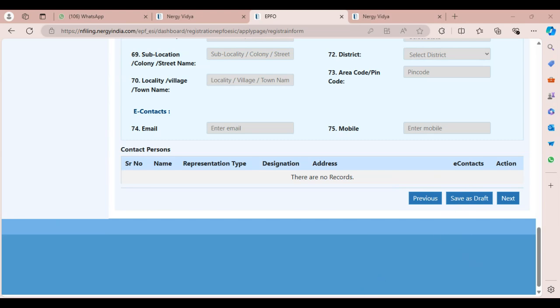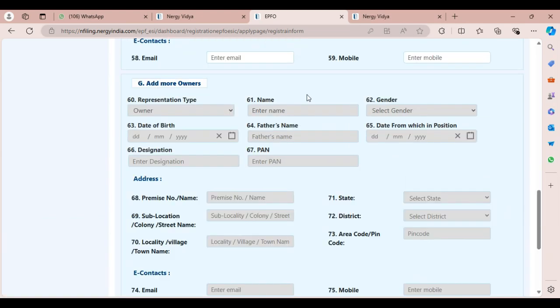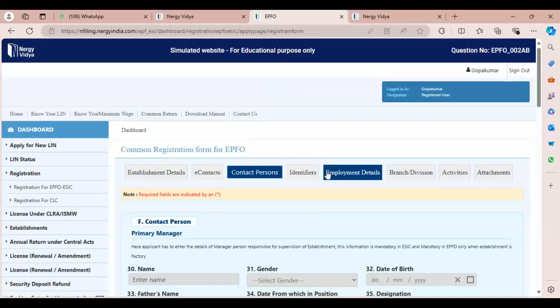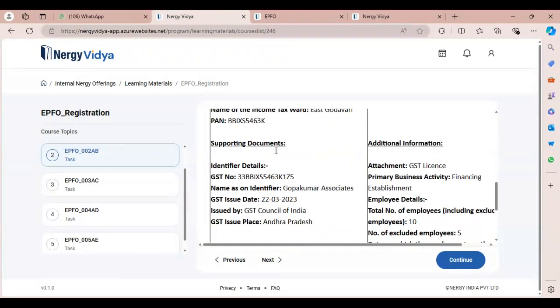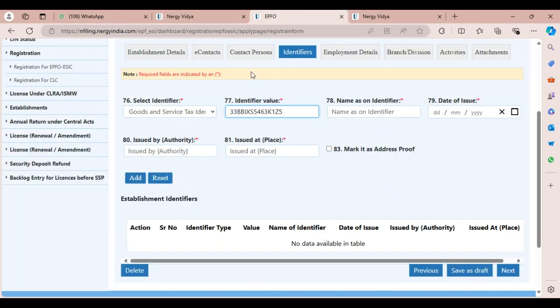Prashank, in the identifier section, there is nothing to be worried about. In the identifier section, you have to select the identifier. This is the Goods and Services Tax Identification Number. You already have the GST value with you, right? You need to put the GST value.